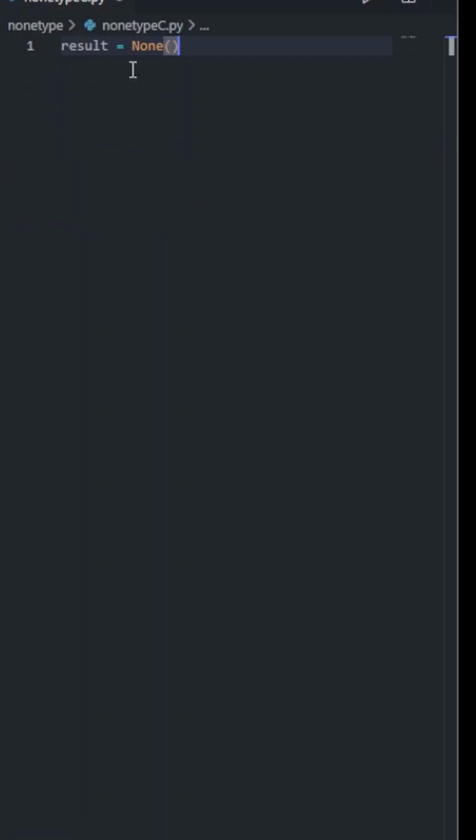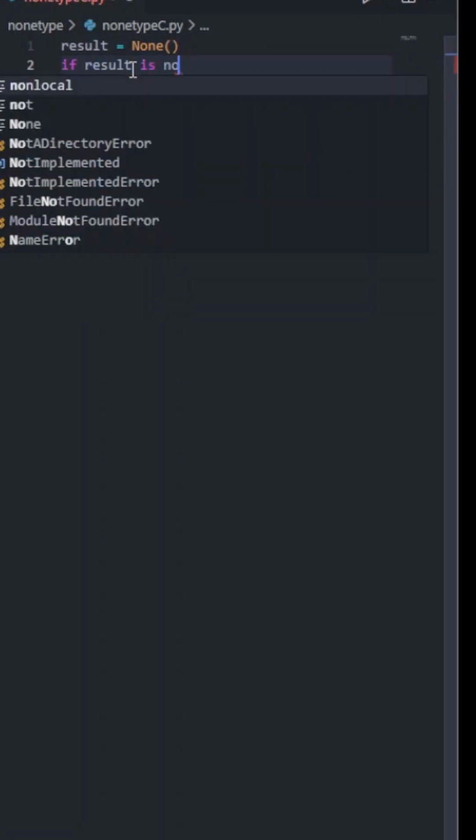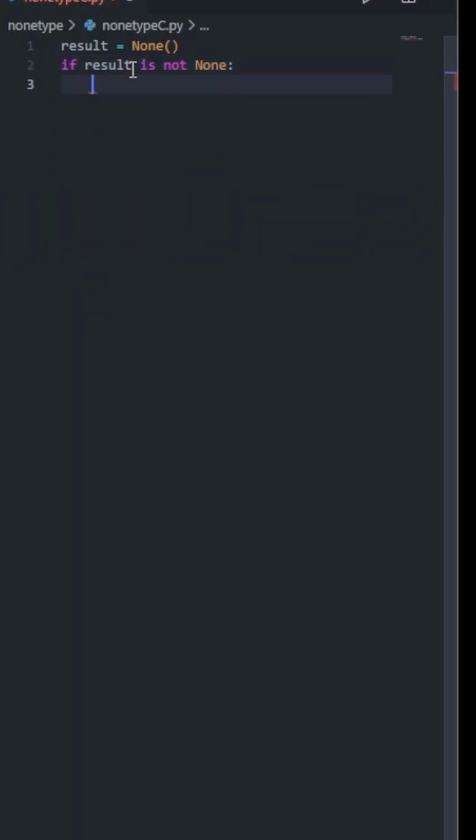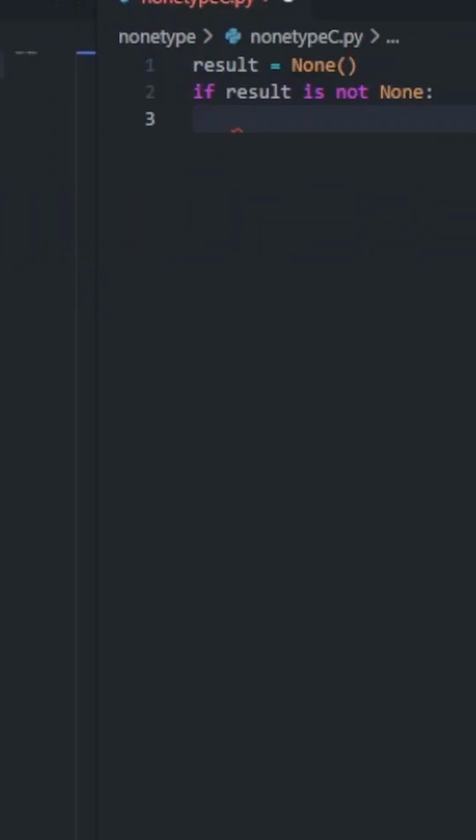Here's an example. In this code, we accidentally set a variable to None, then try to call it as a function. By simply adding an if statement, we can avoid this error completely. Don't let this error trip you up. Always double check your variables and stay error-free.